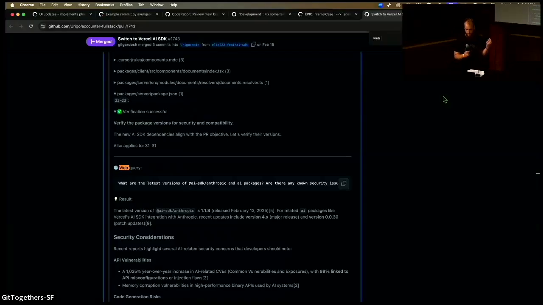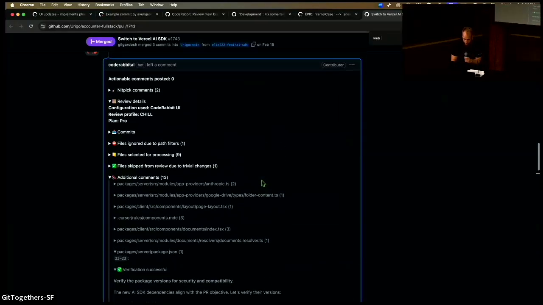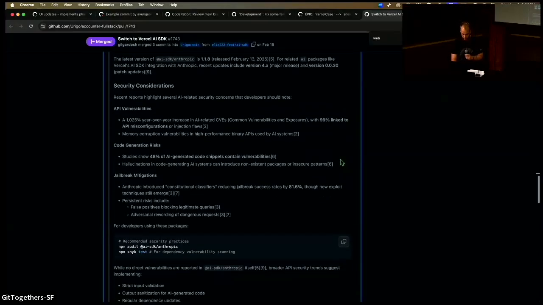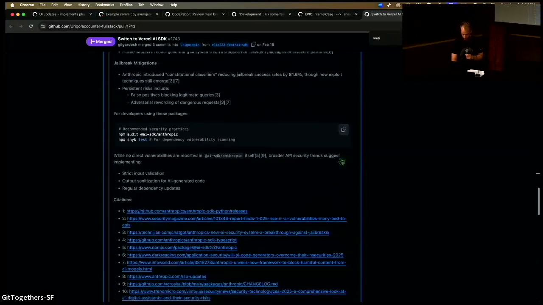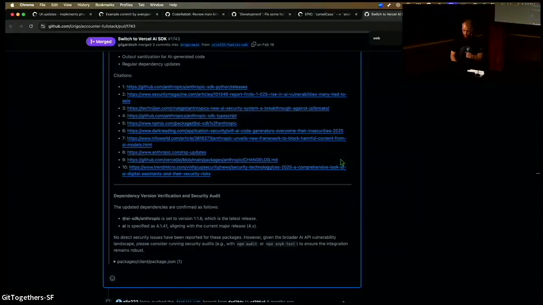This last one shows web query. So CodeRabbit actually searched this web query. It said, what are the latest versions of the AI SDK Anthropic and AI packages? Are there any known security issues? And then it got the result. And then it uses that to inform the review.